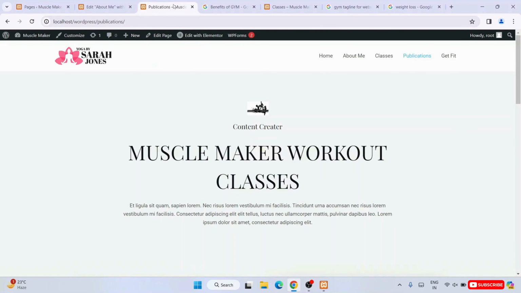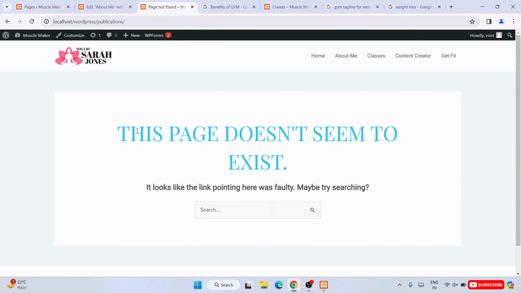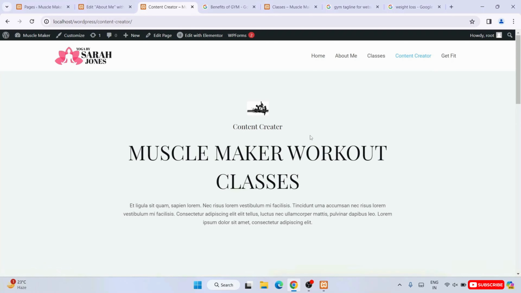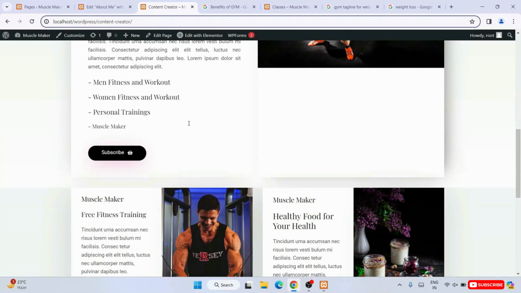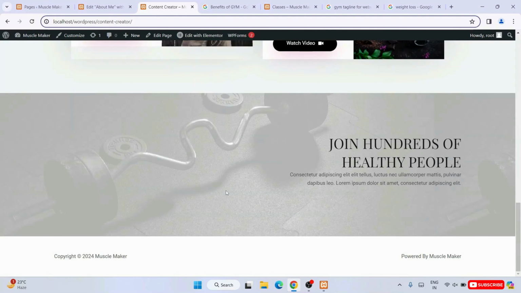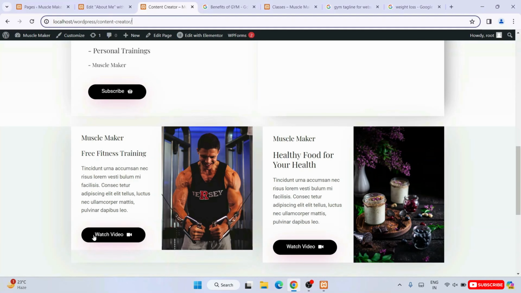Now if you go to your publication and simply refresh this, you can see that this page does not exist now, but our menu is rightly changed over here. If you click on this content creator, it's going to show you that same page, but this time our menu is changed to content creator. You can see the URL is also changed, and all the details on this page are related to the content that you are creating on your YouTube, right? The watch video, subscribe, all that it is showing.